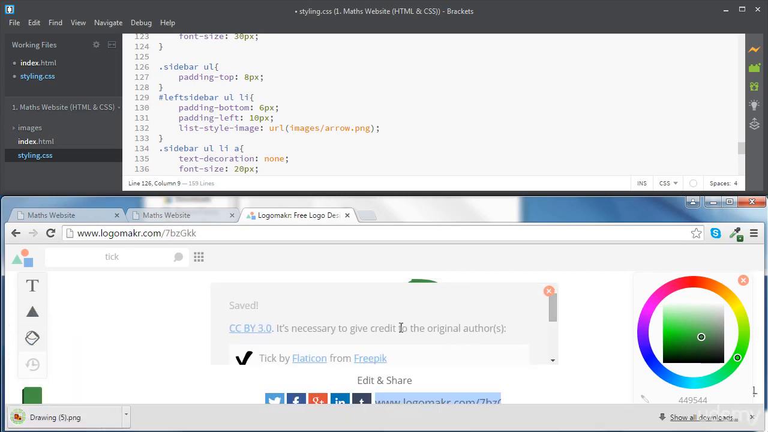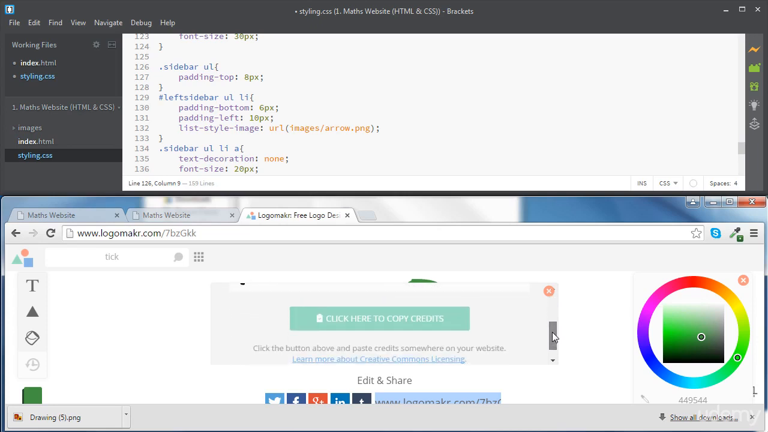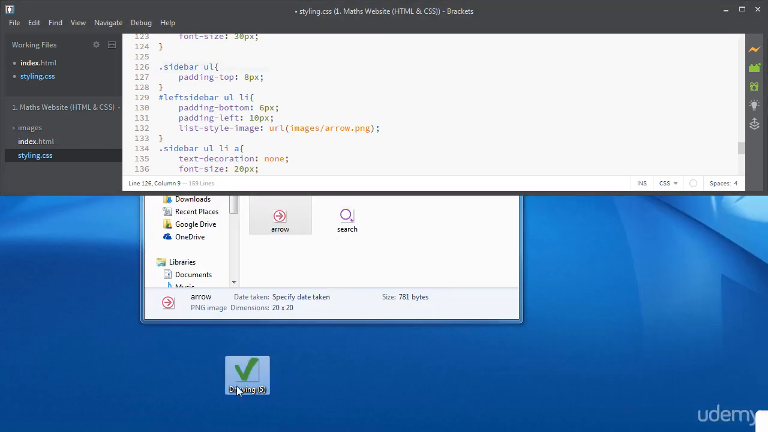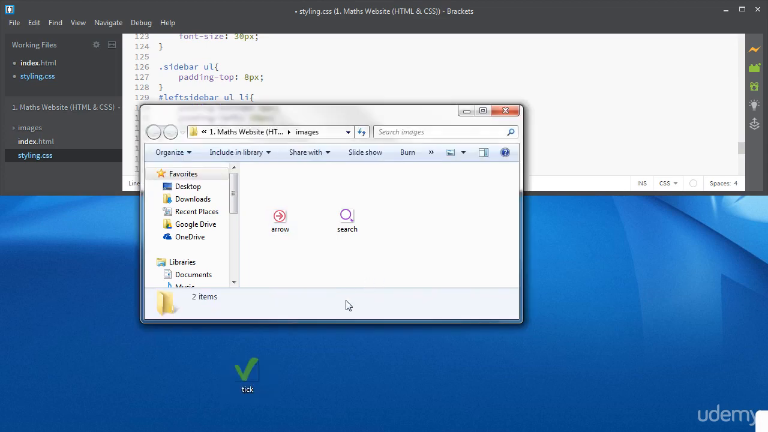Okay, and again, don't forget to copy this author information and place it somewhere on your website, okay? All right. So I've got the picture on my desktop. I'm gonna change the title to tick, okay? And then I'm gonna move it to my images folder, okay?